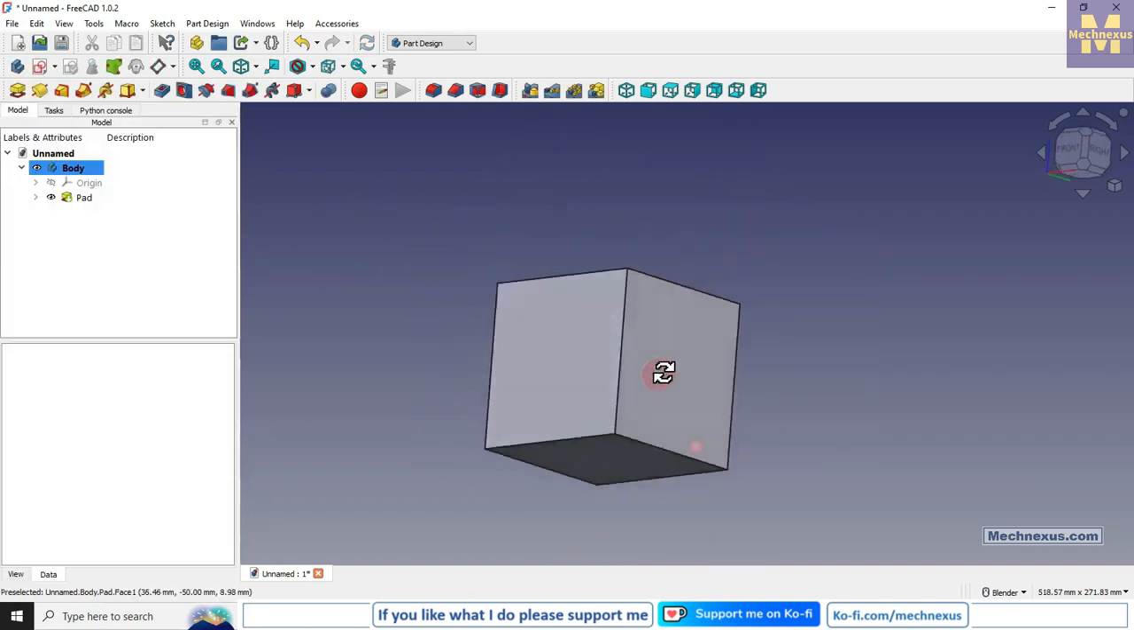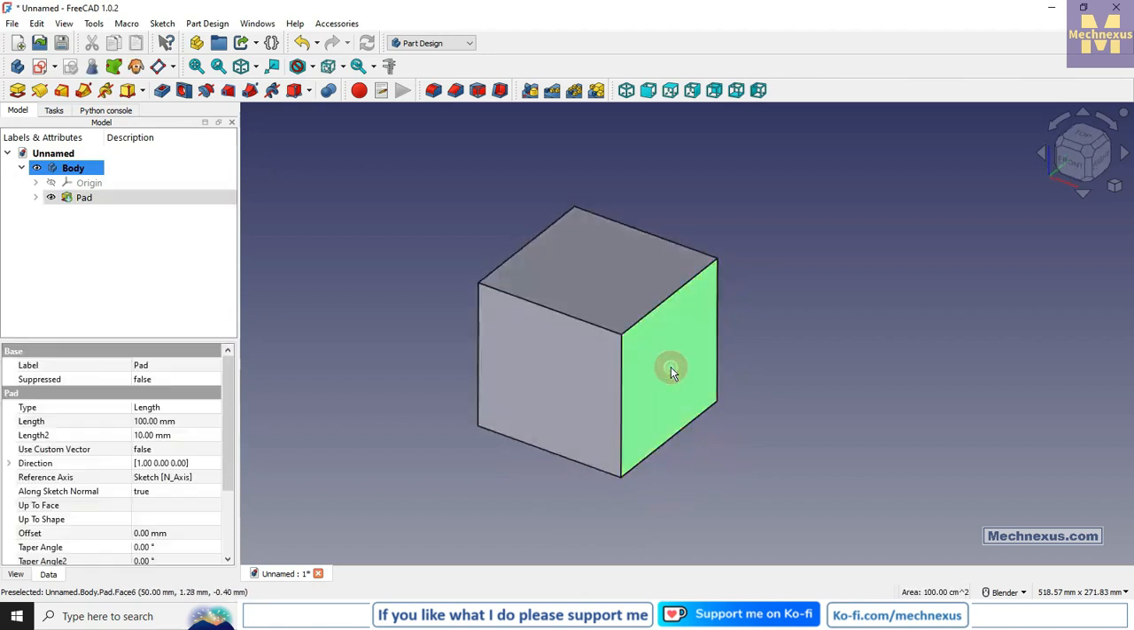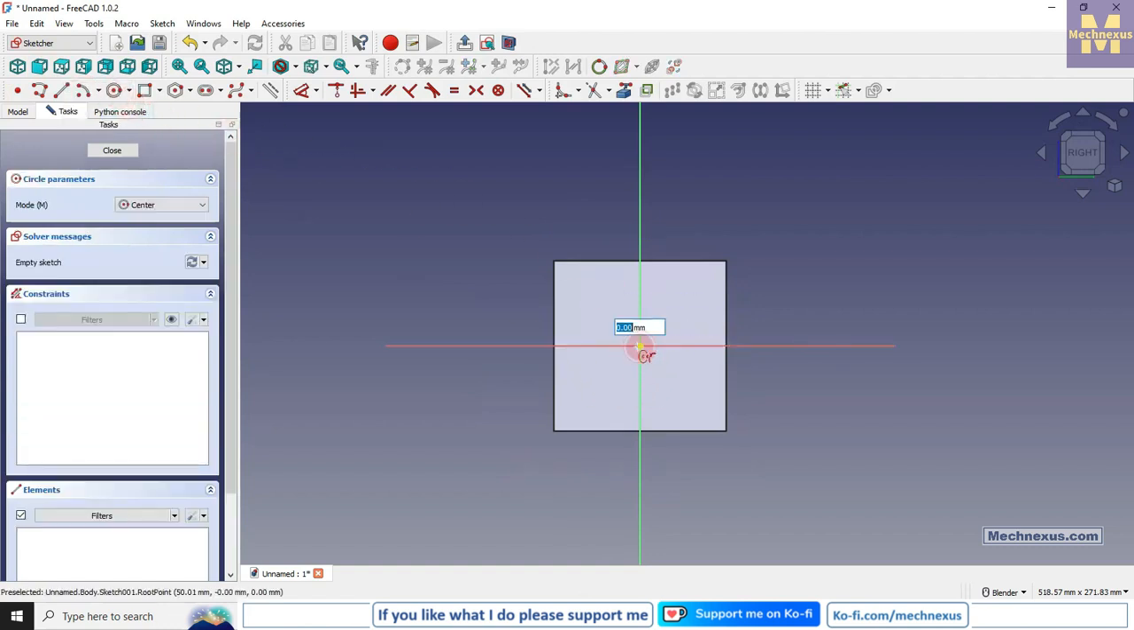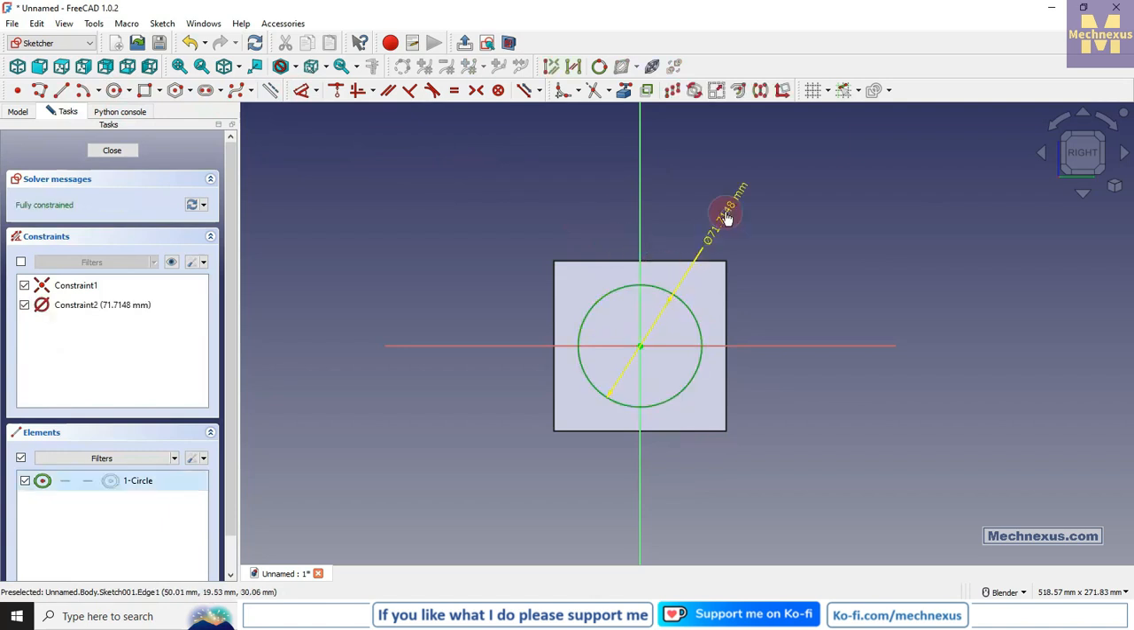So this is a very simple cube, and now I will select one of the faces and create a sketch. So here I will simply select a circle, select a smart dimension, and give it 60 mm.